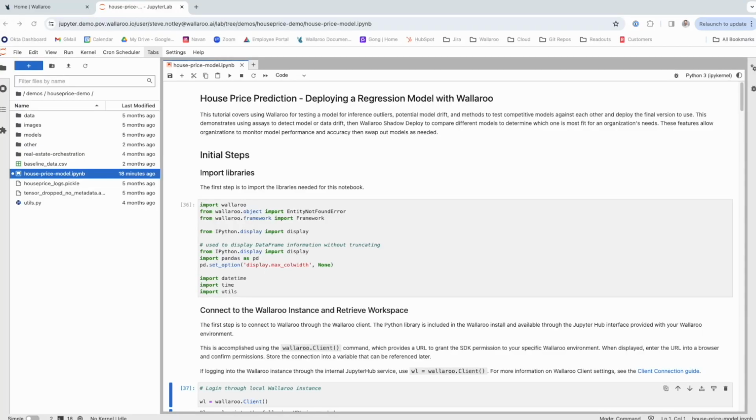So in this scenario, we're going to start off in a Jupyter notebook. We're going to pick up immediately after the process of training and validating that model. At this point, we have a model that's saved, and we're ready to go ahead and actually get that model into production. So the first thing I'm going to do is import my Wallaroo SDK along with any other libraries that I need.